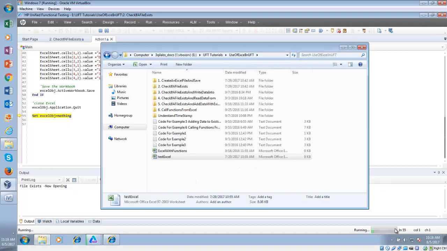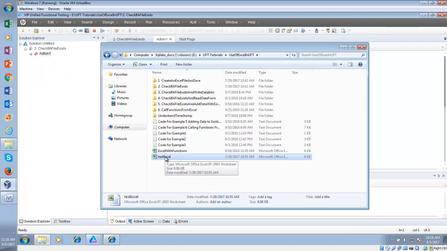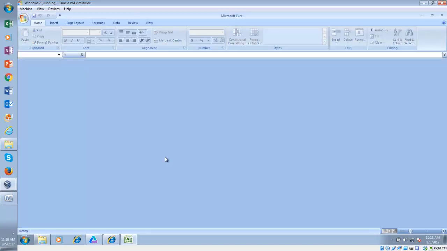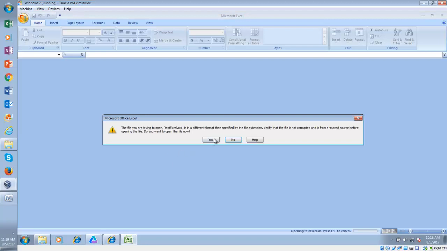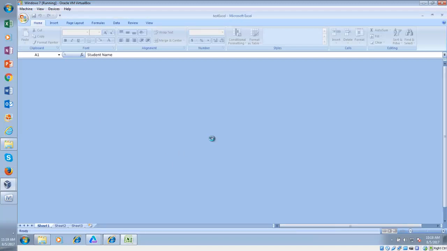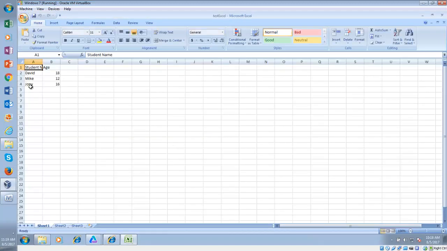Now here, let me see if I can open this Excel file, test Excel. So if I open this Excel file, can you see the latest data we have written? This guy. So data is there. That means we have written the data into Excel.